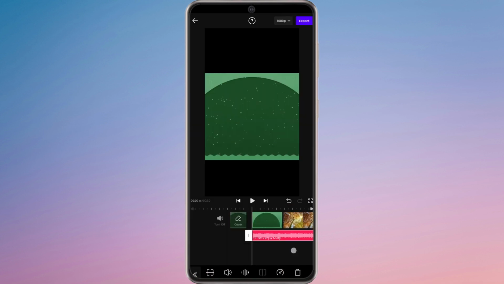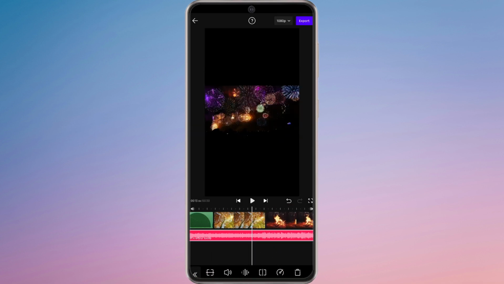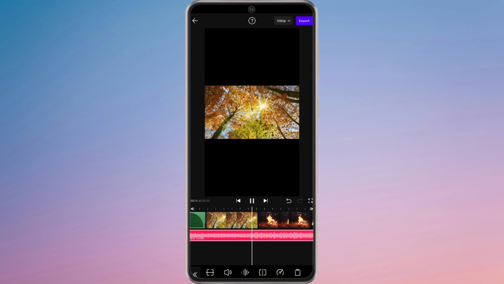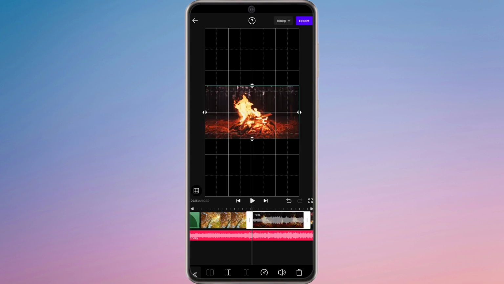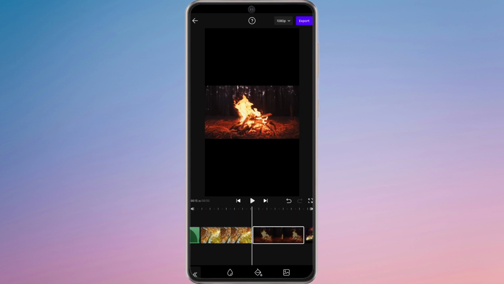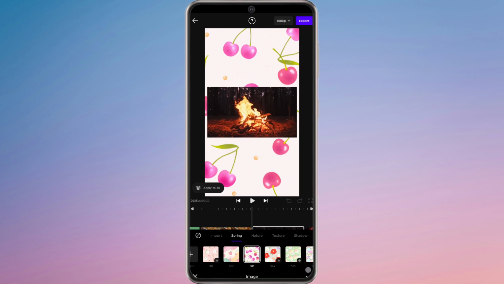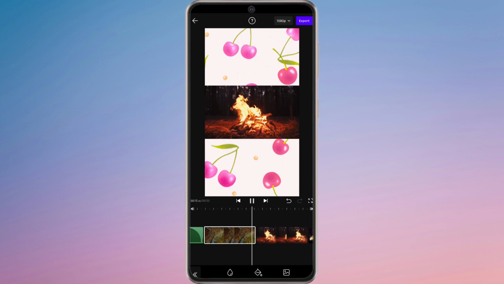Apply filters, effects and transitions to make your video look professional and engaging for social media audiences. Finally, preview your project to ensure everything is synchronized perfectly, then tap Export. Now you know how to create video for TikTok or Instagram Reels in Vita.